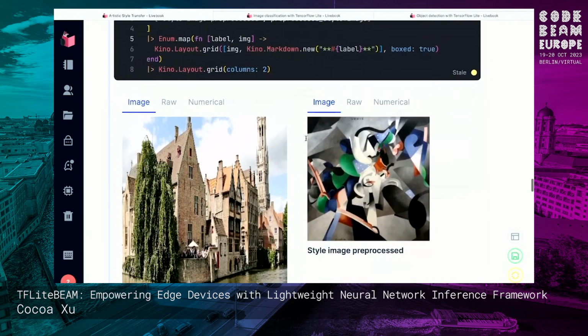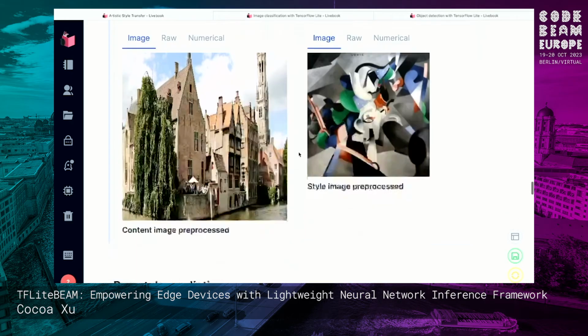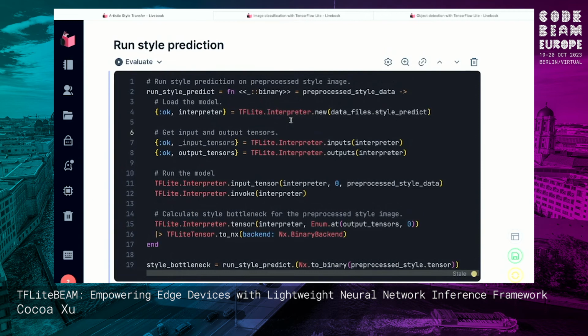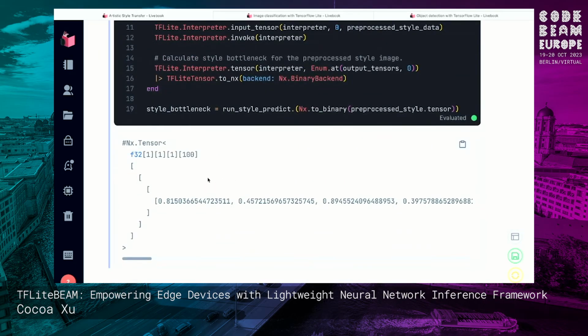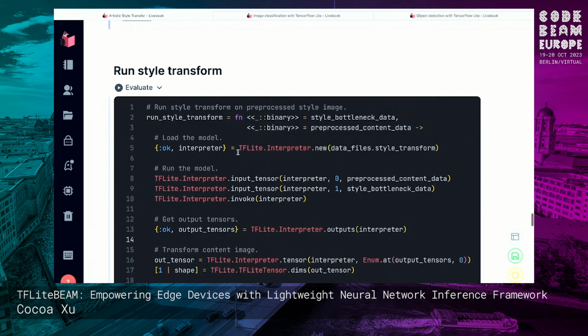And then we can check the pre-processed images. Now we need to run the style prediction, which gives us the style vector. It should be a vector with a length of 100, float 32 values. And then we can run the style transform part.